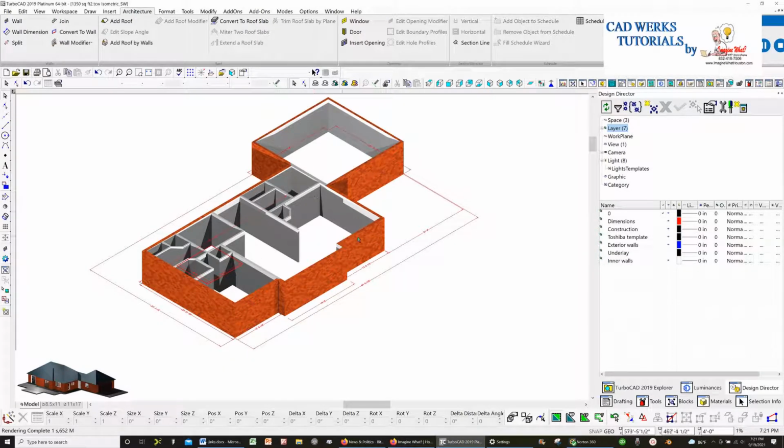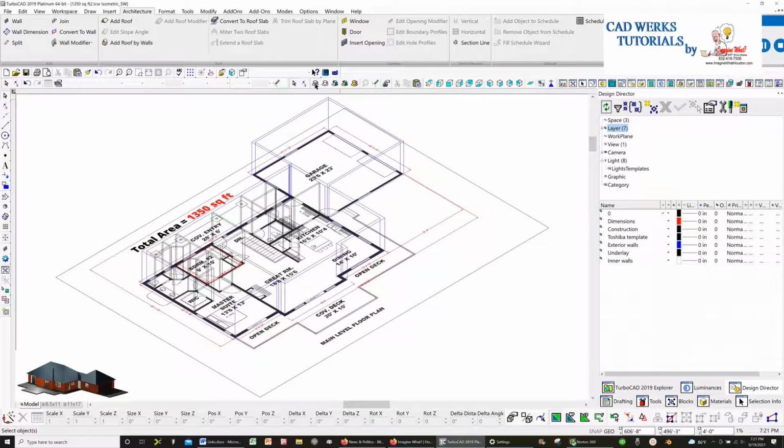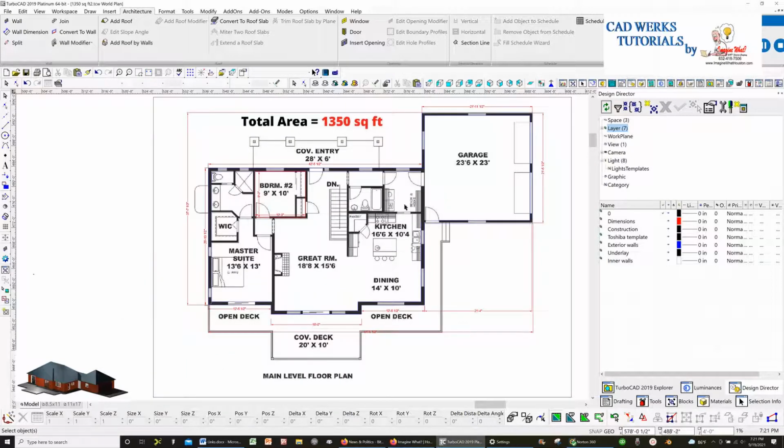Okay, so what we do there is we'll go back to wireframe, world plan, and what we'll start doing is selecting openings. Okay, we can do doors or we can do windows first. I think we'll do the windows first.